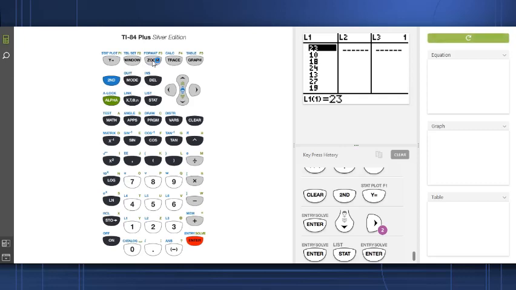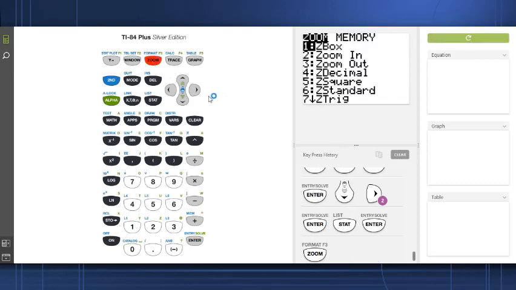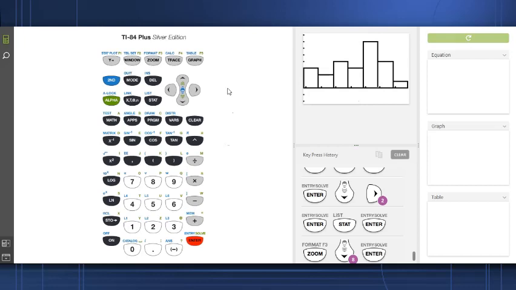I think first what I'm going to do is hit zoom, and then I'm going down here to option number 9. Now I could just hit 9, but option 9 is zoom stat. I'm going to hit enter, and here I've got a histogram. Now, this would tell me that this is negatively skewed because here's where the majority of my data is, in this column right here.